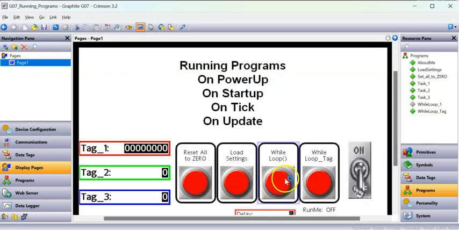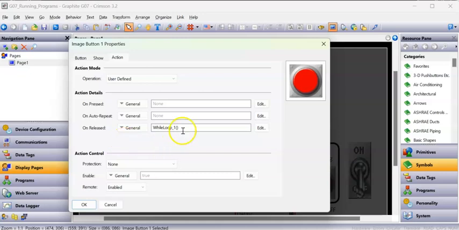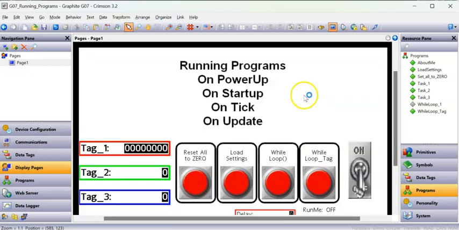Click here. I put a button here called the while loop. Okay. And I think, let me just double check this. If I double click on this button, when I release that button, boom, that calls that program, and that's going to execute right away. All right. That's going to be doing the same as on startup, but it's based on this button.